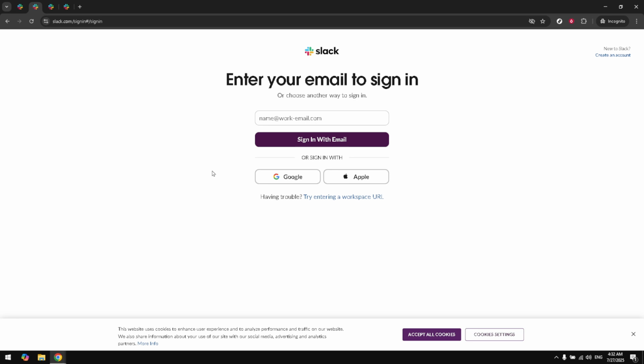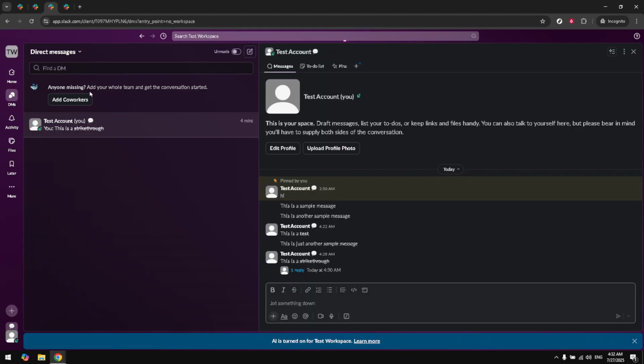Next, navigate to the home screen of your workspace. You can usually find it by clicking on the workspace name located in the sidebar on the left. The home page serves as the central hub for all your communications and activities, providing easy access to your channels and direct messages.